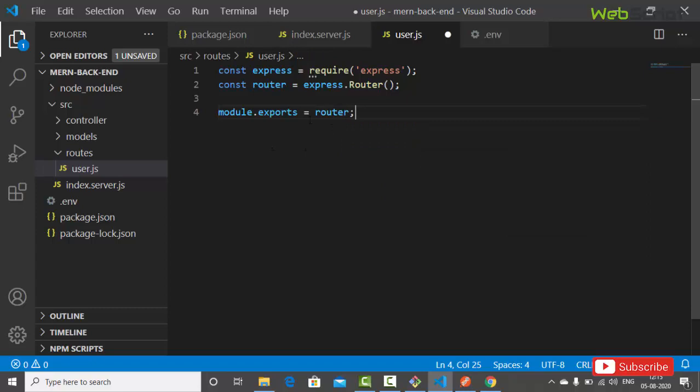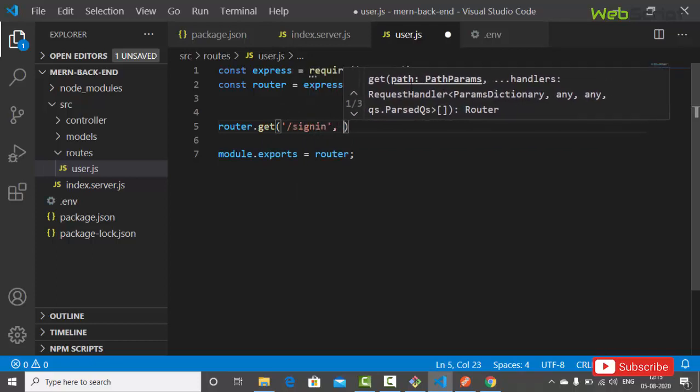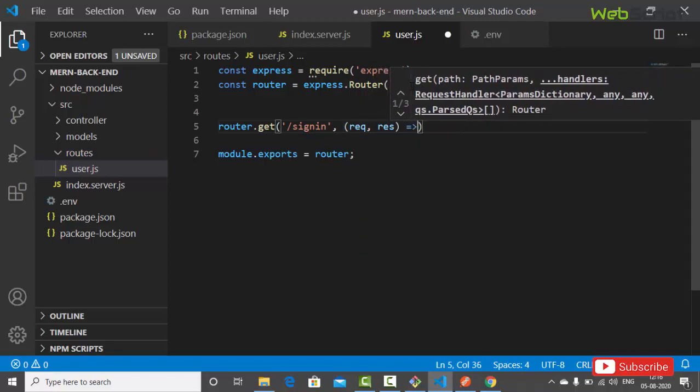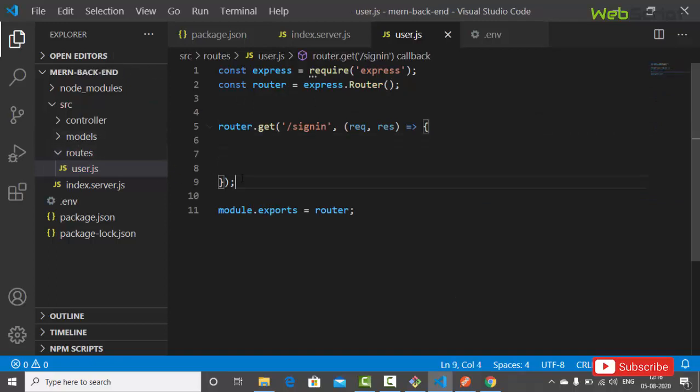Okay, so we are exporting this router, and let's attach some functions with that. So we'll say router.get request, and we'll say /signin. Now it is going to take a function with request and response, and that's here. Okay, let's save.